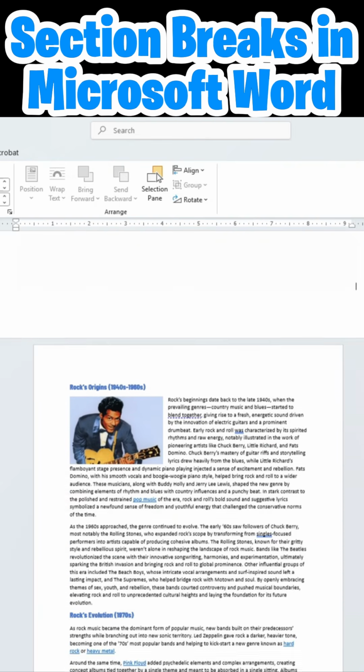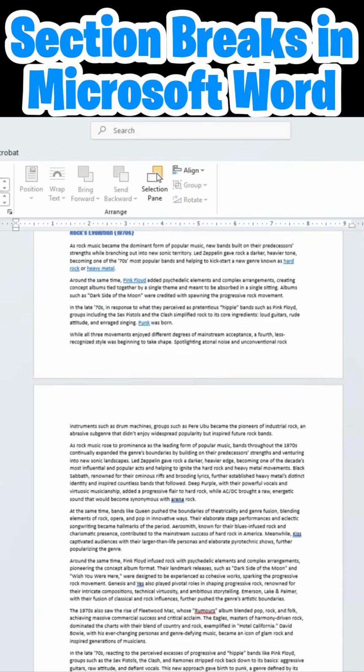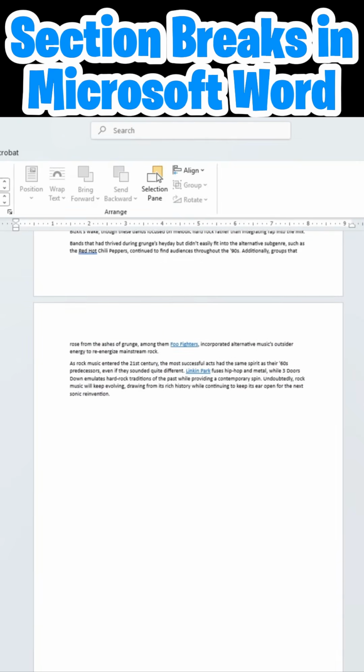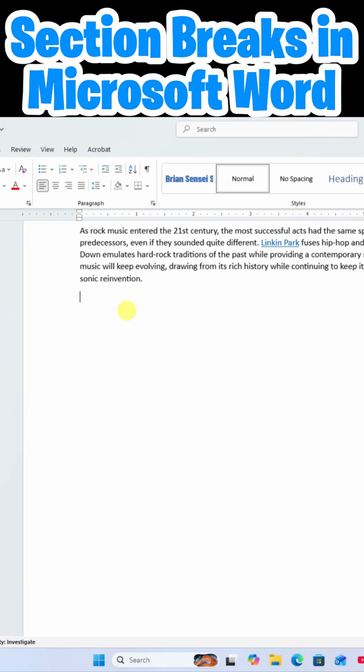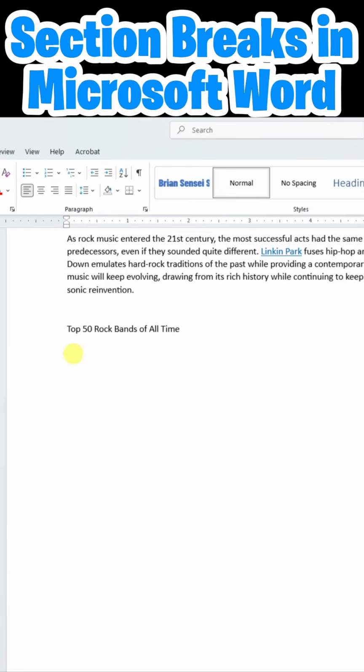Now, another way to use it is within the page itself. And so I'm going to roll down to the end of the document. And so what I want to do here is create a list of the top 50 rock bands of all time. All right, so what I'm going to do is create a section break here in the middle of the page because I want a 3-column format for my list.